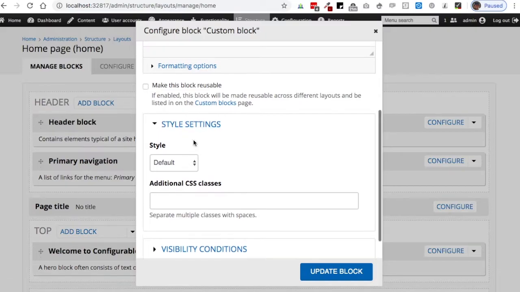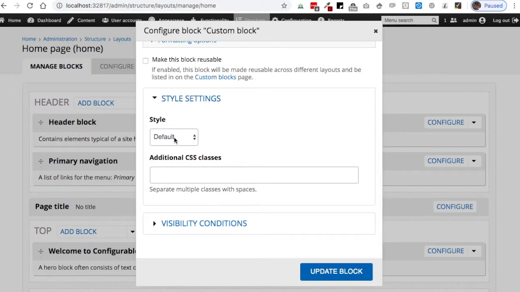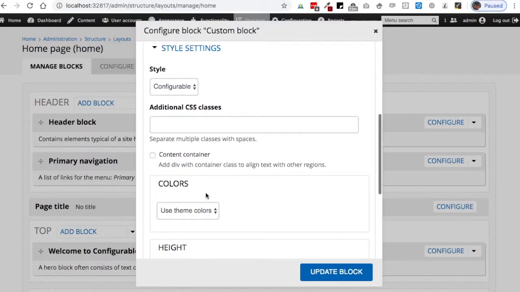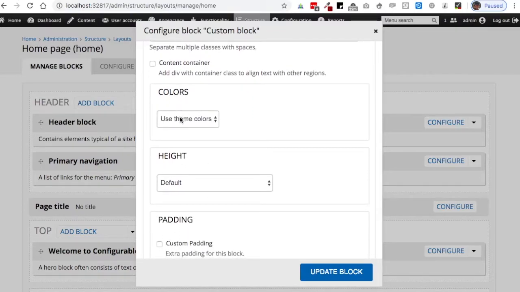Under the style settings for the block, and this will pertain to all kinds of blocks, if you have the Configurable Block Style module enabled, you will have this option. That's not normally available in Backdrop. This module makes it available. So once we click on that, we get a bunch of other options. And amongst the options we get are to change the colors.